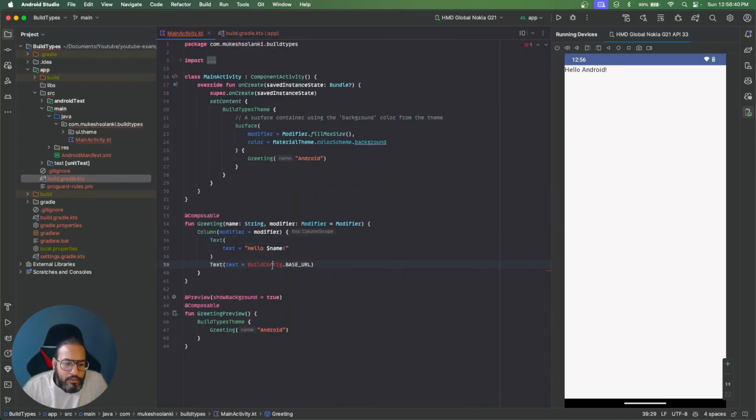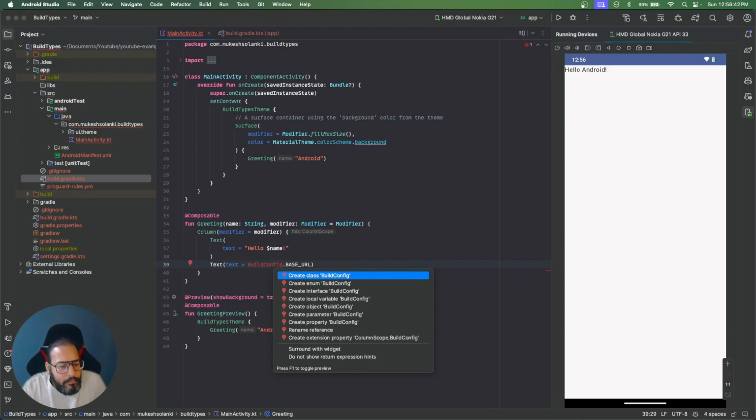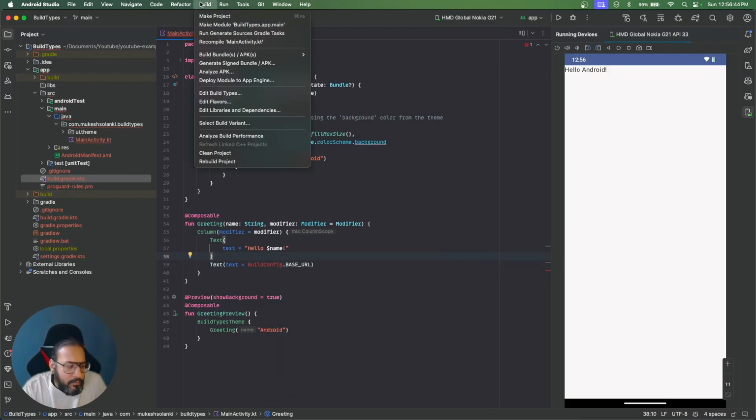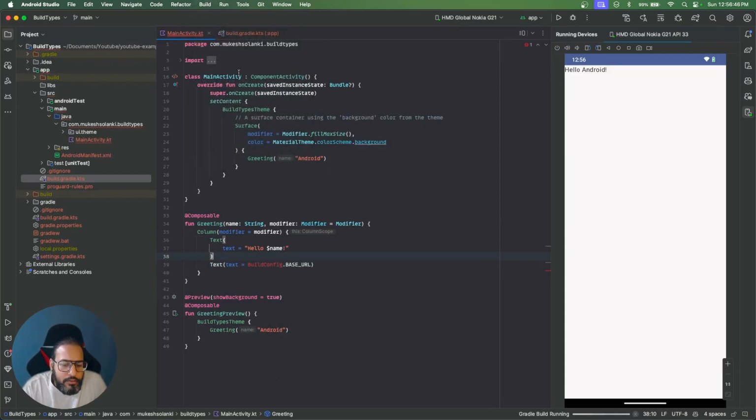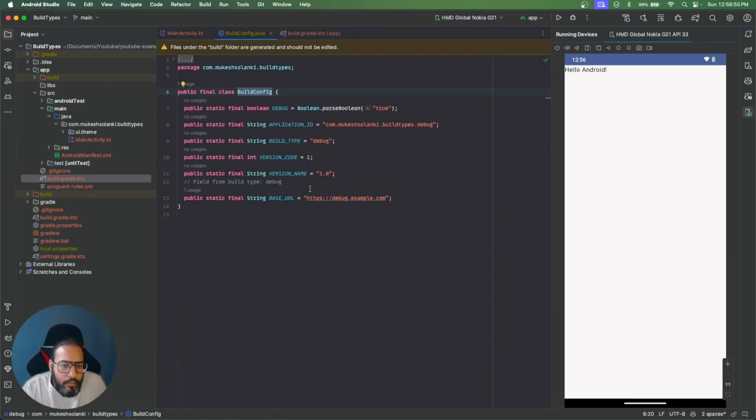Once it's done, you should be able to import it, but the file is not yet generated. So now we're going to go to the Build menu and do Make Project. And there you go. Now it creates this file called BuildConfig, which has our base URL.